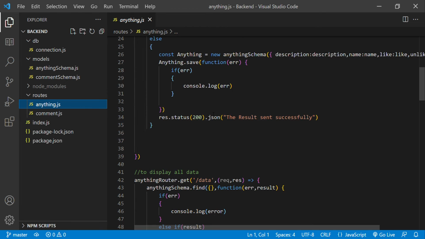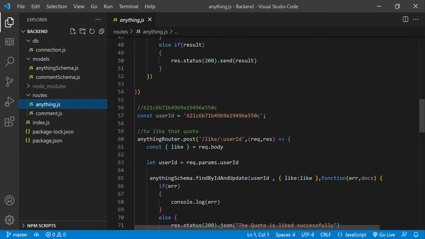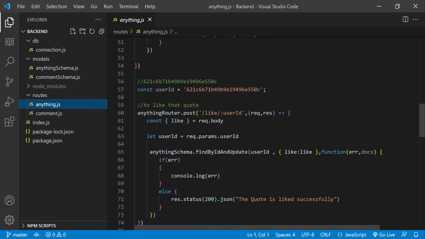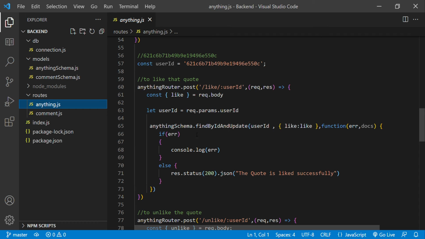So here when I am clicking the like button, it would be updating the values. That means by clicking the like button itself, the value would be increased from 0 to 1. In this parameter, the user id would be passed from the front end itself, where I set the values.